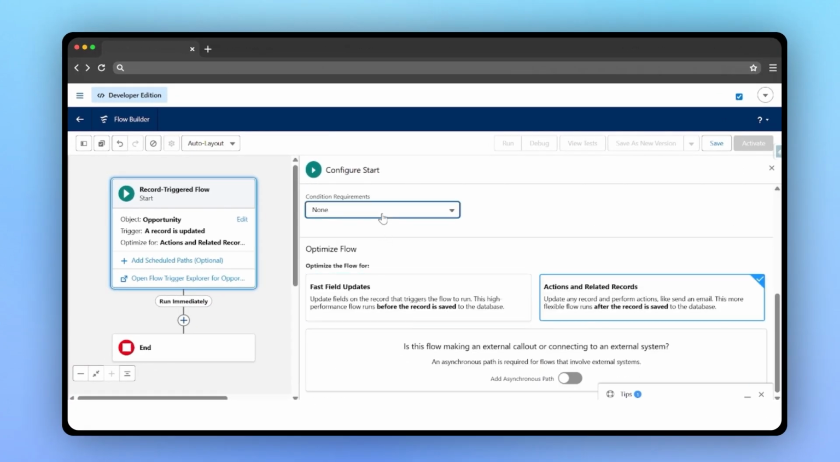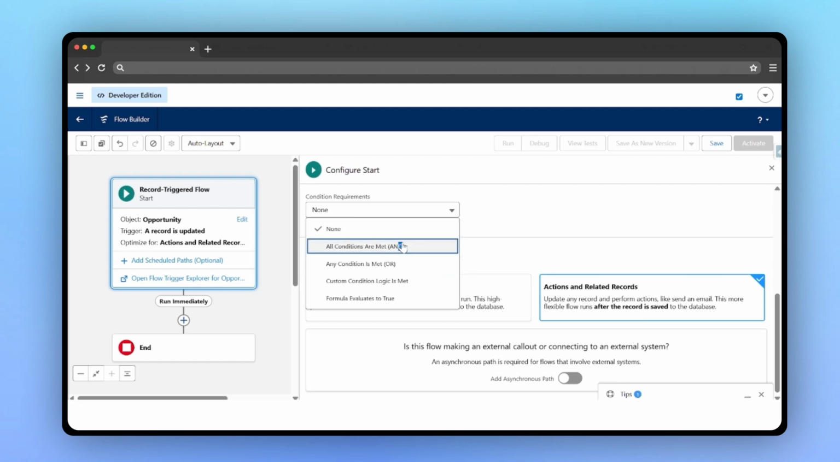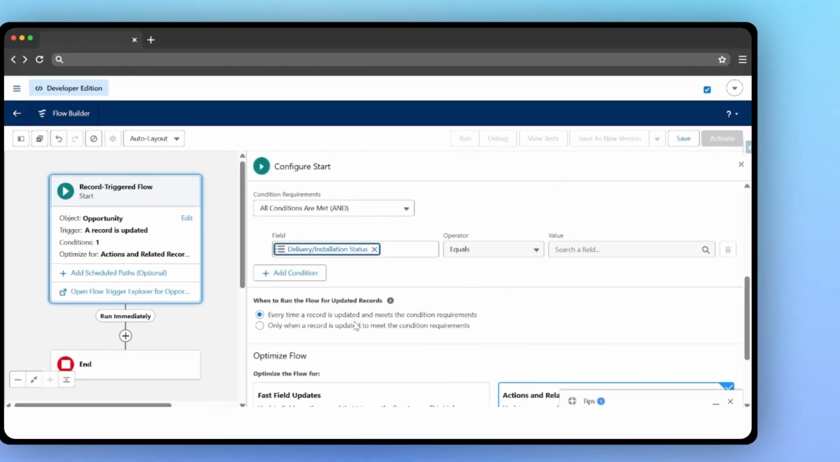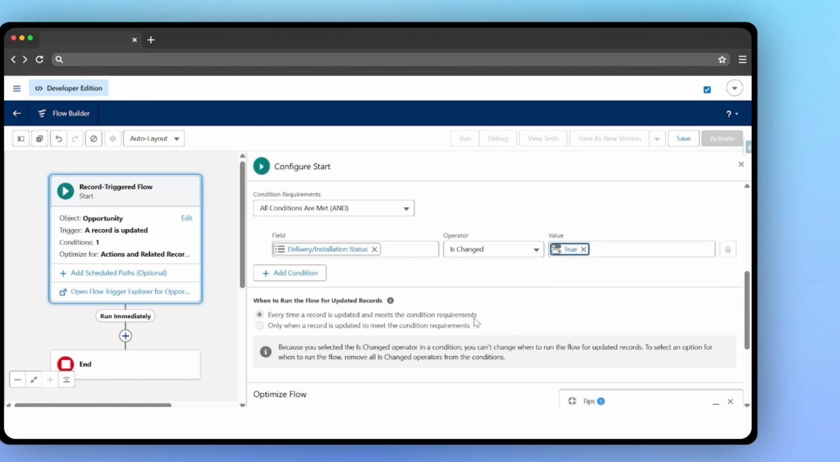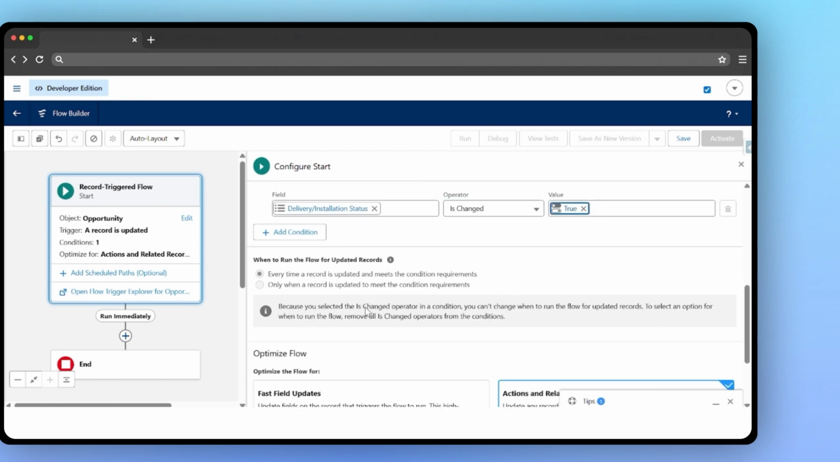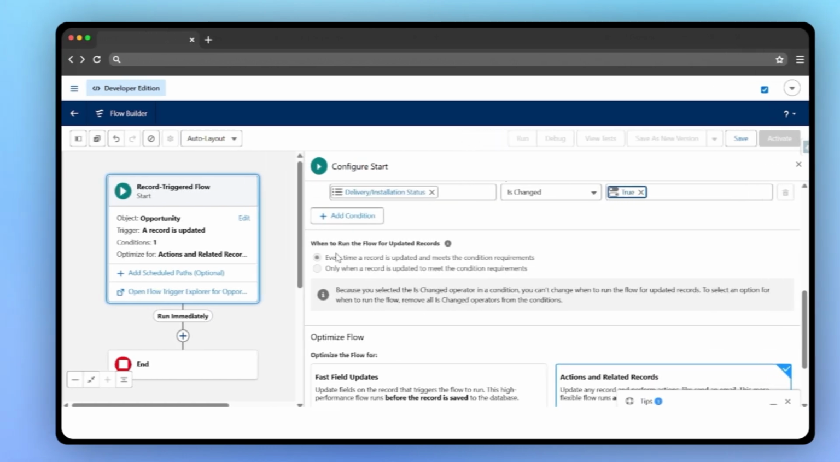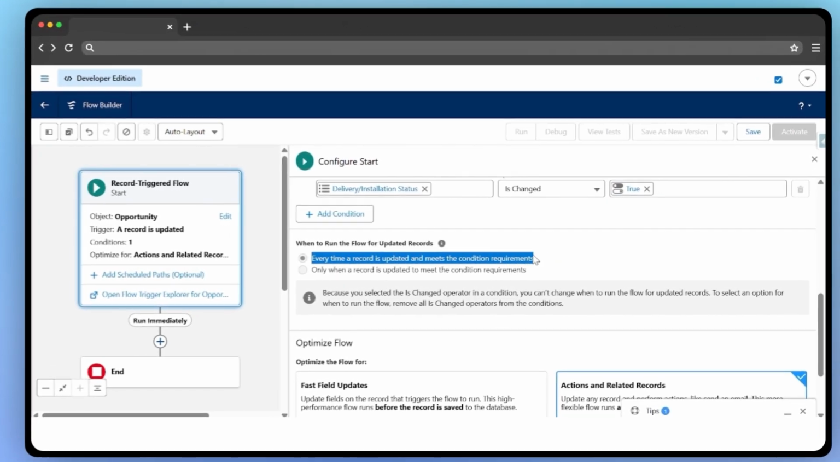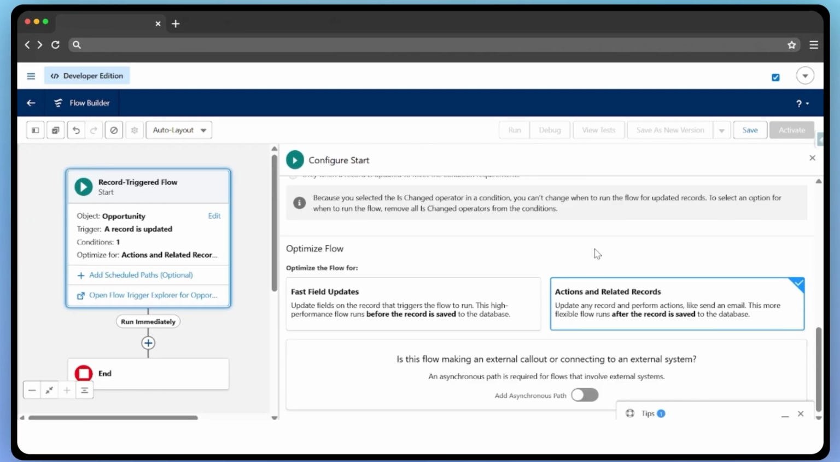Under Condition Requirements, select All conditions are met. Now add a condition where delivery status is changed equals true. This means that whenever the delivery status field is updated, the flow will trigger automatically. Next, under Optimize the Flow for, select Actions and Related Records and select Freeform.